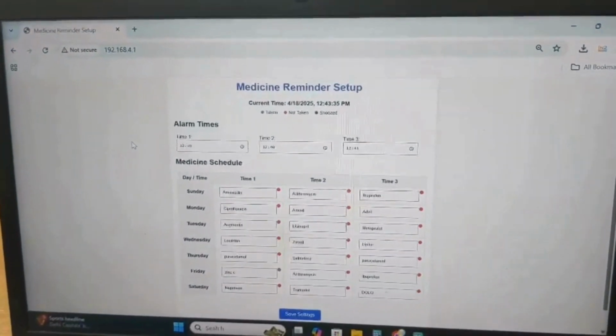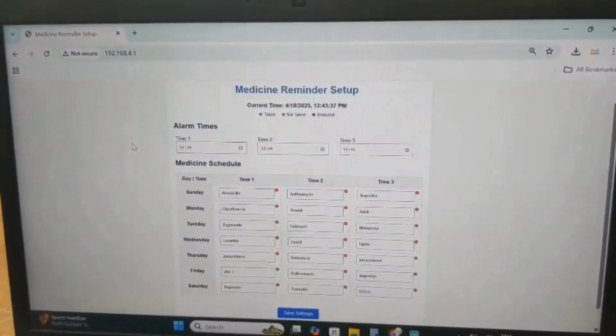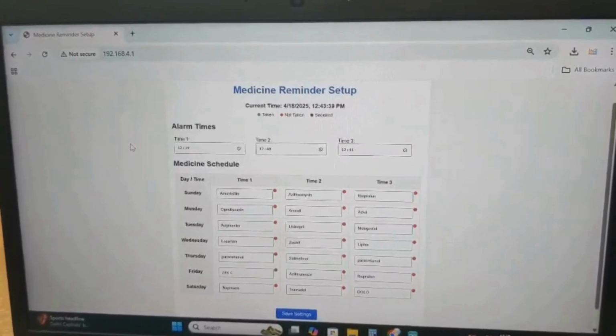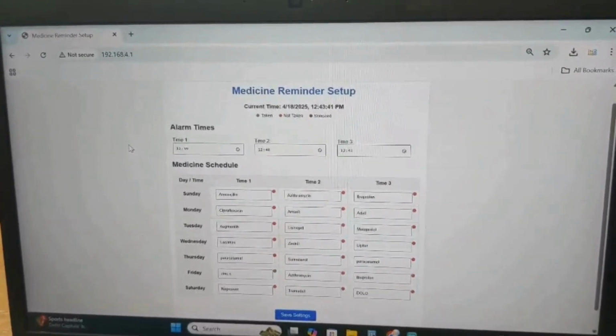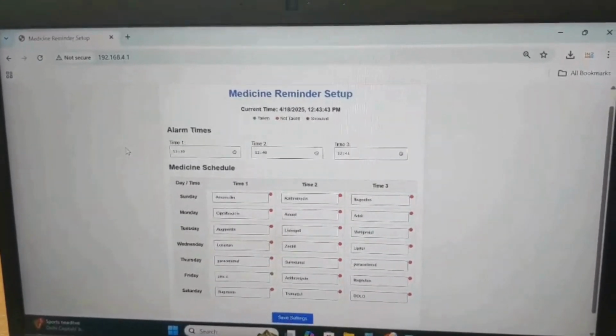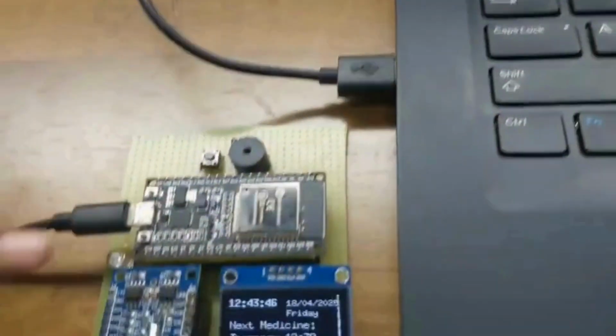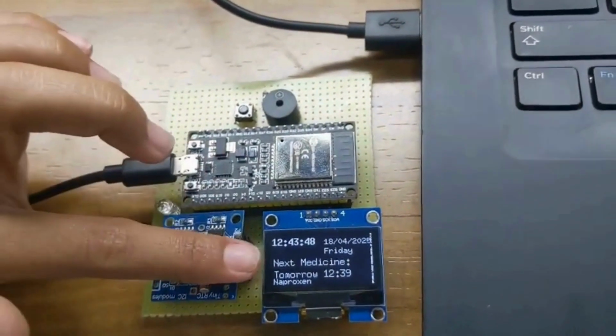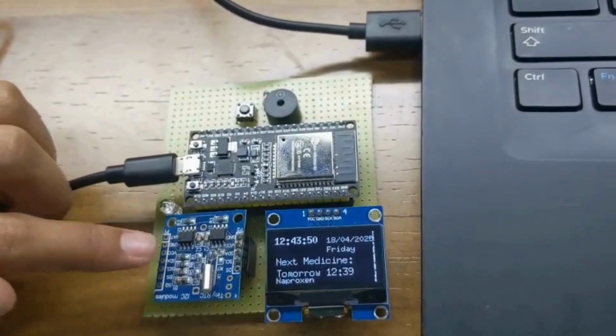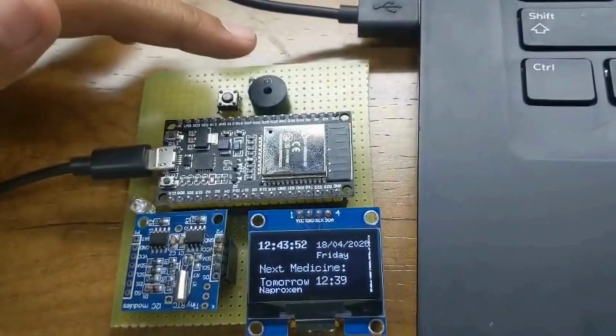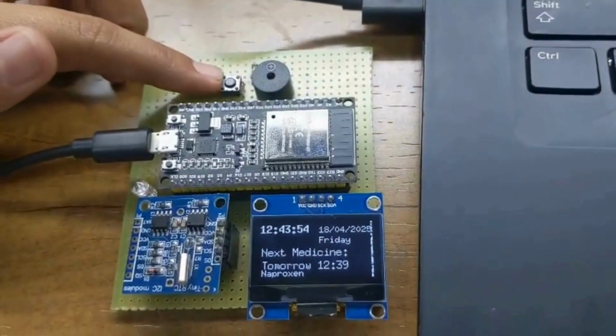Hey everyone, today I am going to talk about a project, a medicine reminder system. The goal of this system is to help people remember their medicine on time, especially useful for elderly people. The components used are ESP32, OLED screen, RTC module or RGB LED, buzzer and button.